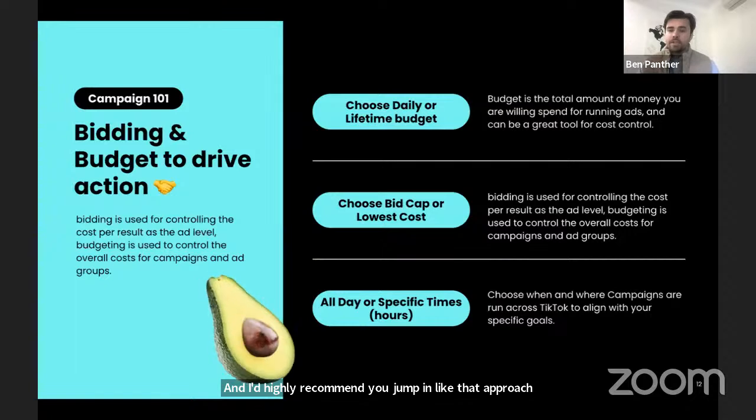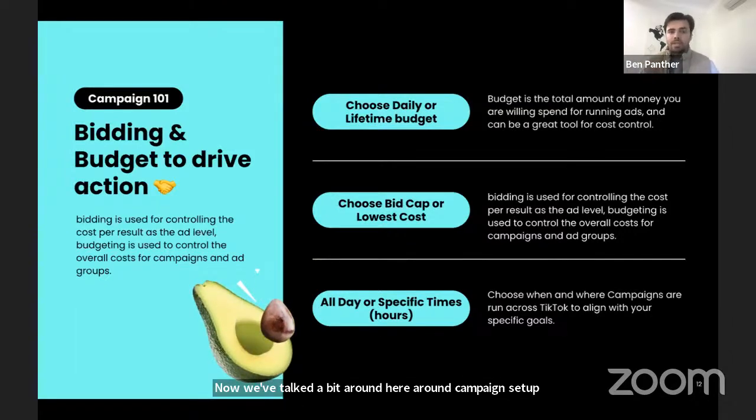Now, we've talked a bit around campaign setup and targeting, but what about bidding and budget? We know these drive some of the greatest action and how things perform as well. Well, on TikTok, the setup is pretty simple. You can choose a daily budget or a lifetime budget. And most recently, we've actually rolled out a campaign budget optimization as well. So what this means is how your budget is then spent.